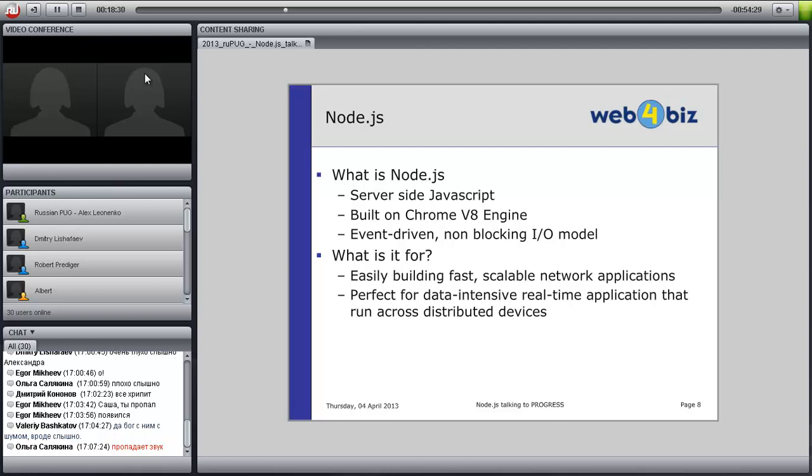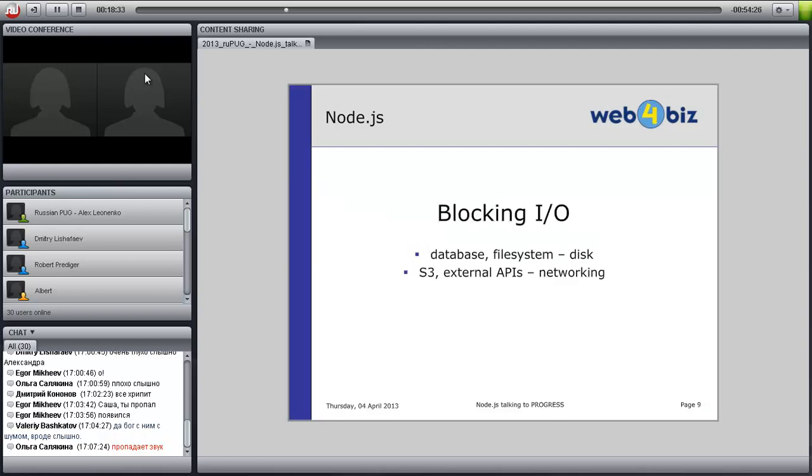So, blocking I/O is, for example, compared to RAM, if you go to external things, like a database, like a file system.